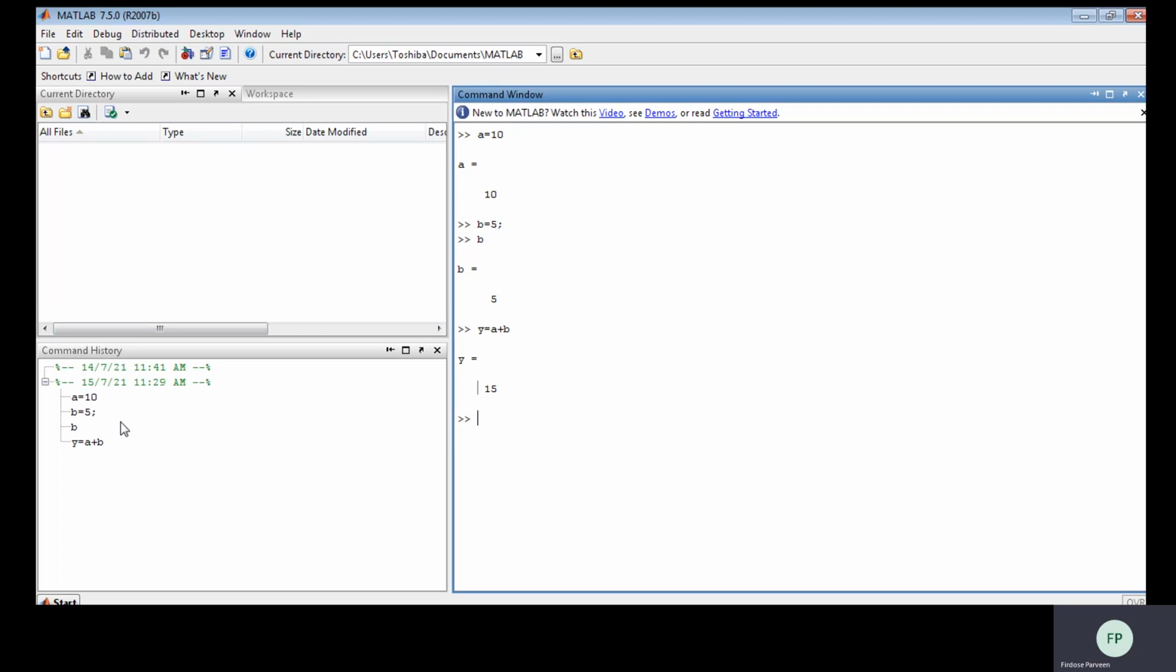Now I will clear the command window by typing clc. It has been cleared. Next, let us plot some graph. In this you can plot the graph in analog as well as in digital, or I can say in discrete form.